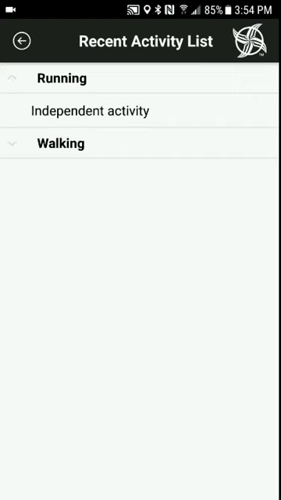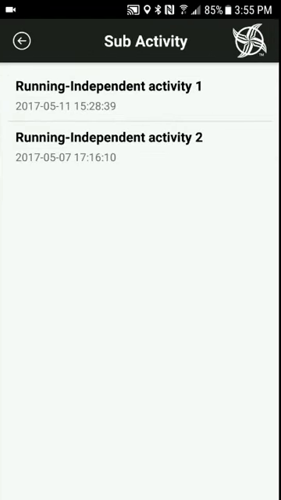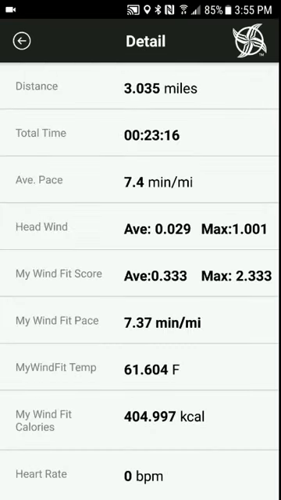You can see here independent activity. These are activities not completed under a named favorite route. If you've created favorite routes, their names would also be displayed here. So clicking on independent activity, we see the list of activities completed. Now click on any one and you'll see the results screen for that particular activity.